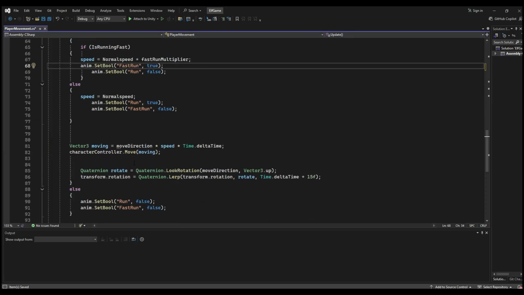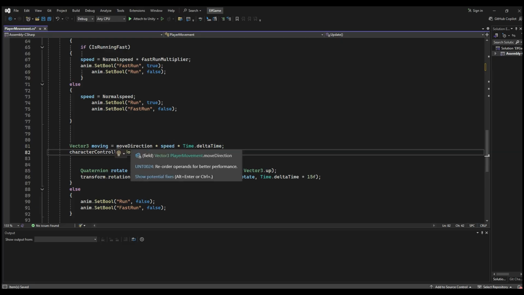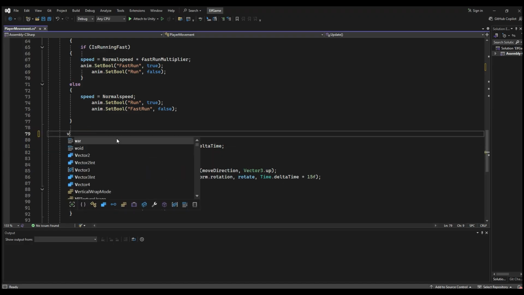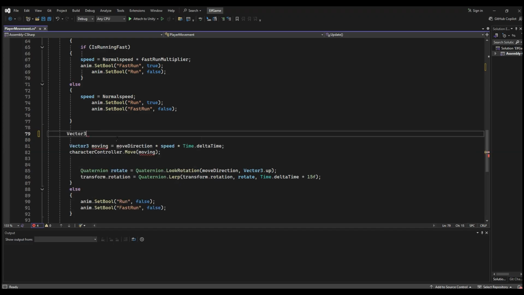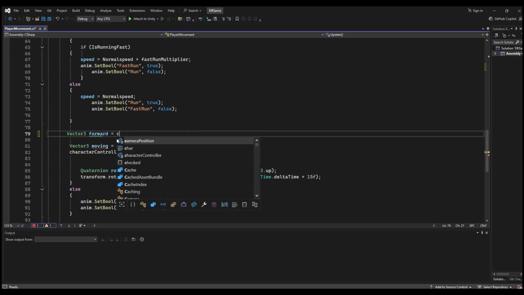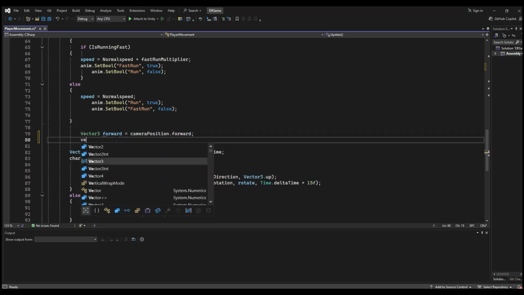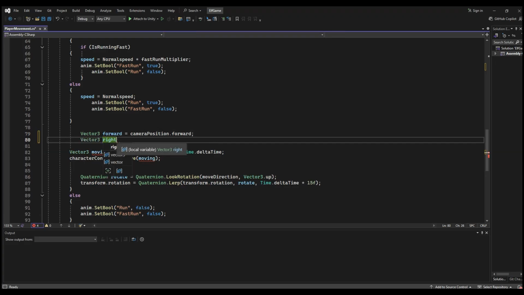What's that? Here. Yeah, before that, okay, it just gave the move direction according to the keyboard. But I want the cursor or the camera to also work. So here I say Vector3 to get the forward and right part of the camera. So I say camera position dot forward, and Vector3 right, and I say camera position dot right.